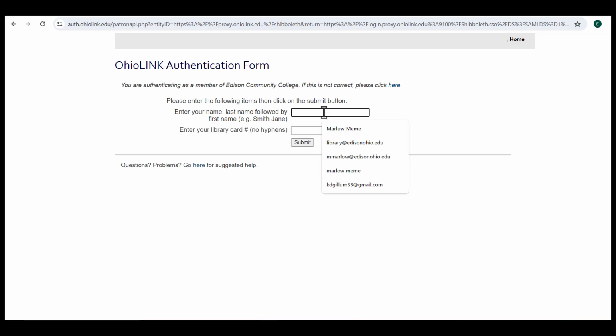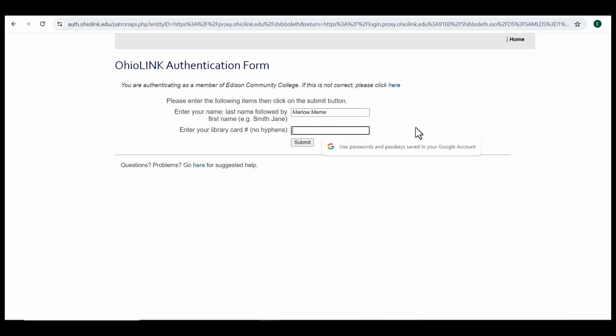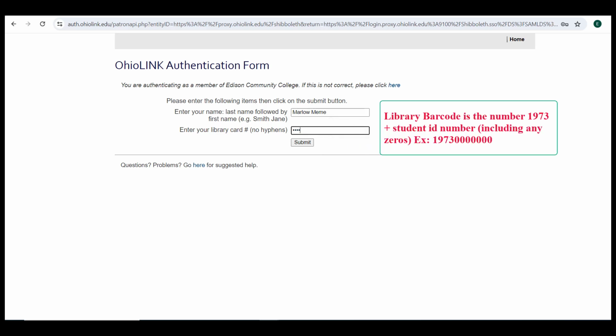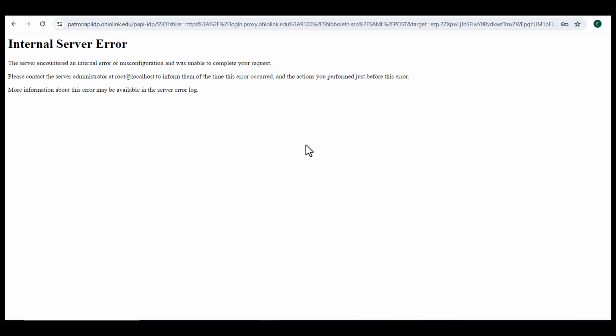It's asking for my last name, followed by my first name, and watch that because sometimes it's the other way around. And then it's going to ask for my library barcode, which is the number 1973, plus my student ID number, including any zeros, and submit. And I got the internal error because, again, like I said, I'm on campus. But I did show you the process to that.